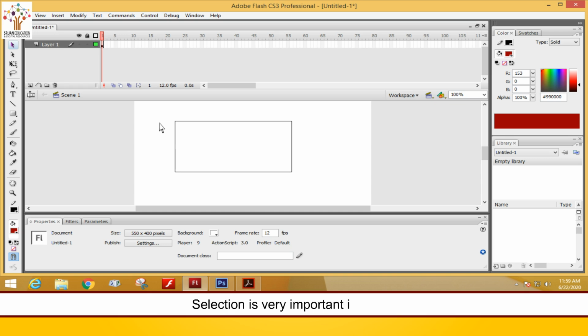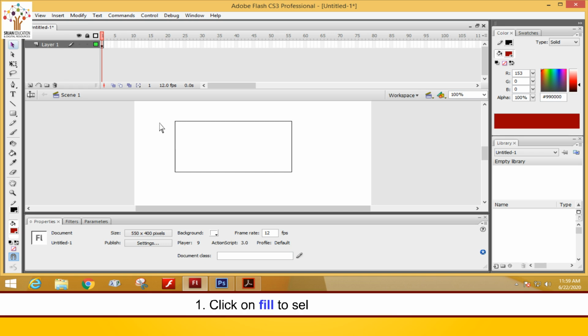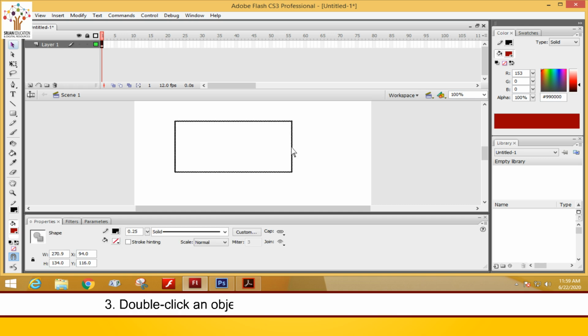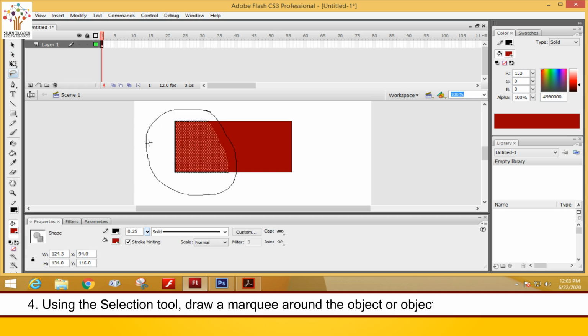Selection is very important in Flash. In this software, fill and stroke are considered separately and can be selected individually. Click on Fill to select the fill only. Click on Stroke to select only the stroke. Double-click an object to select both fill and stroke of the object. Using the Selection tool, draw a marquee around the object or objects to select all of them.